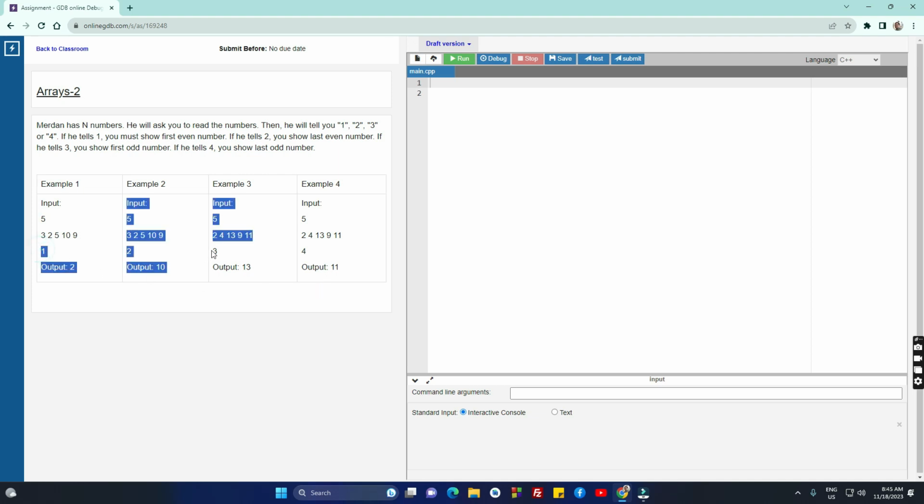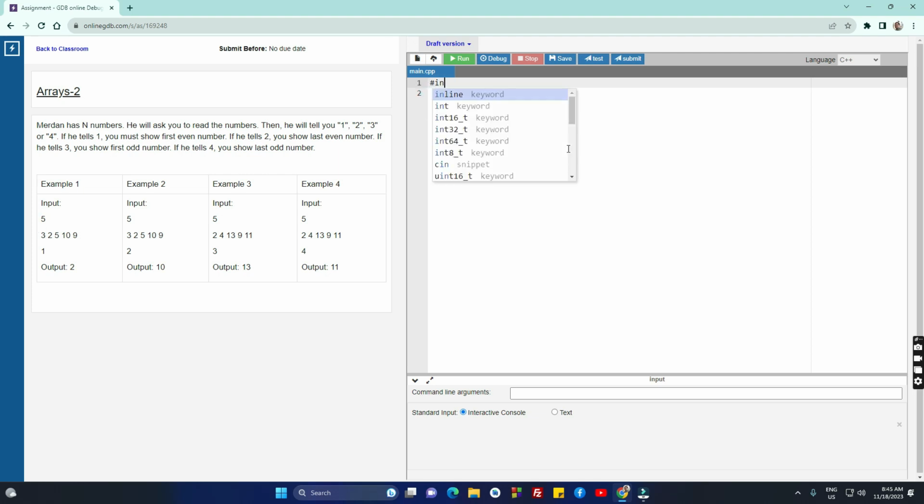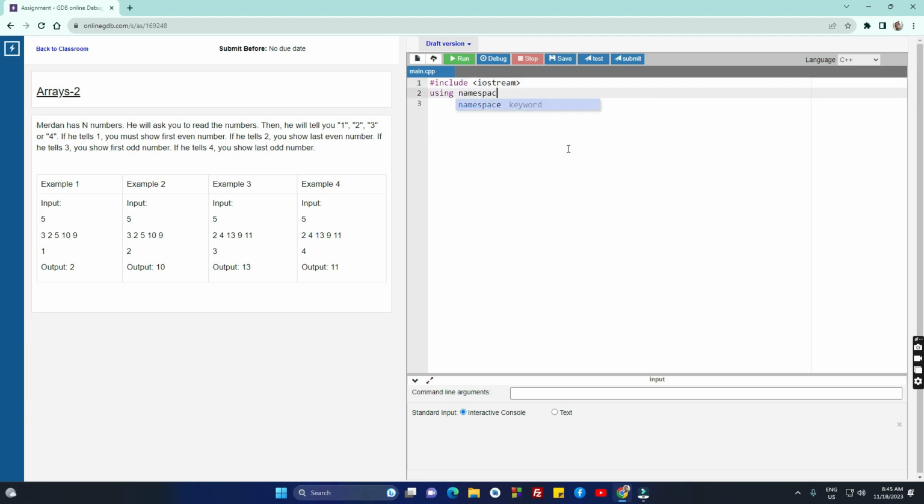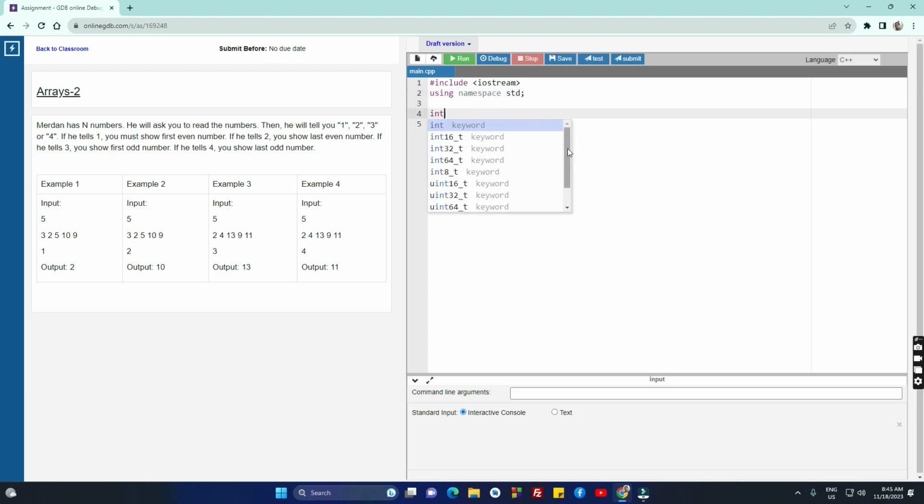So these numbers which tell us what to print are coming after reading the numbers, so there is no way we know in advance what to print. That's why we have to store them somewhere, which means we have to use arrays. So let's include iostream, using namespace std.